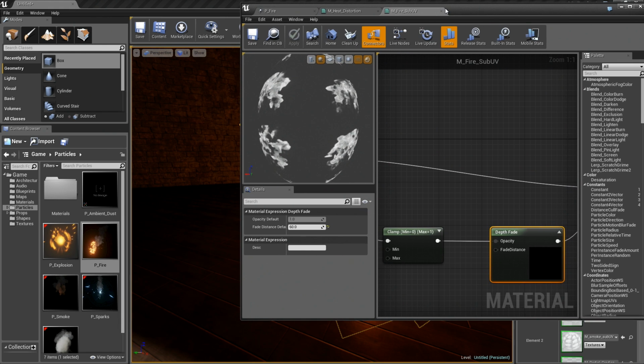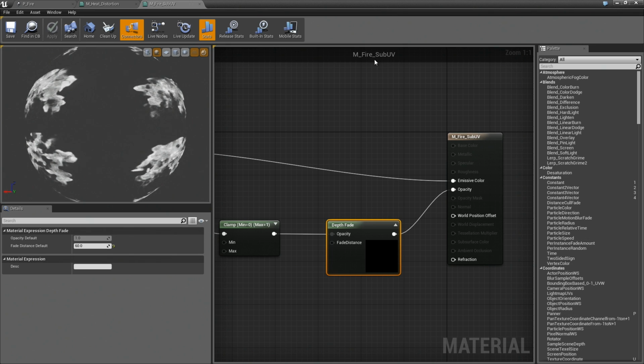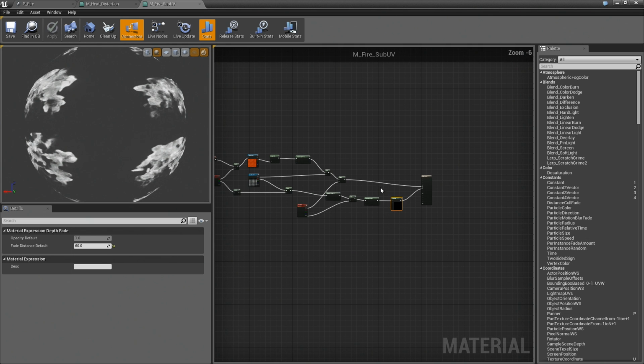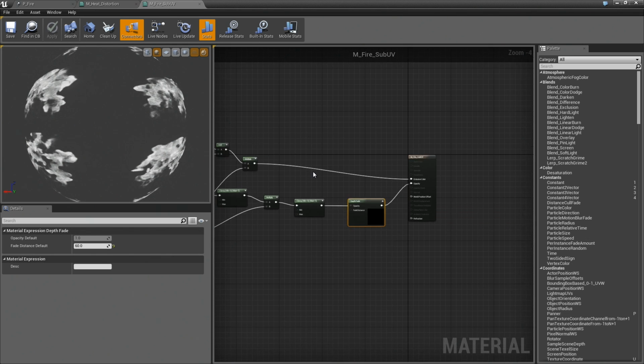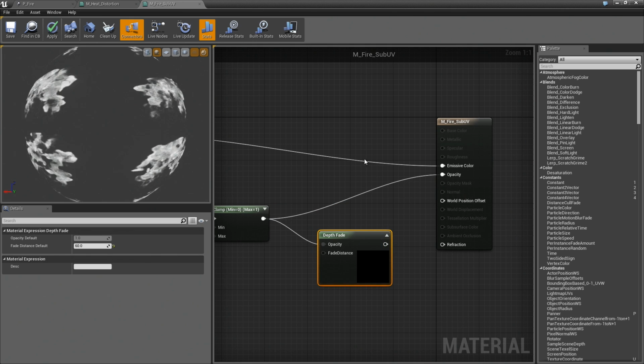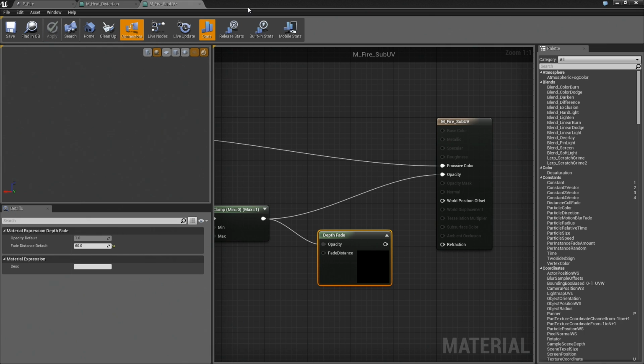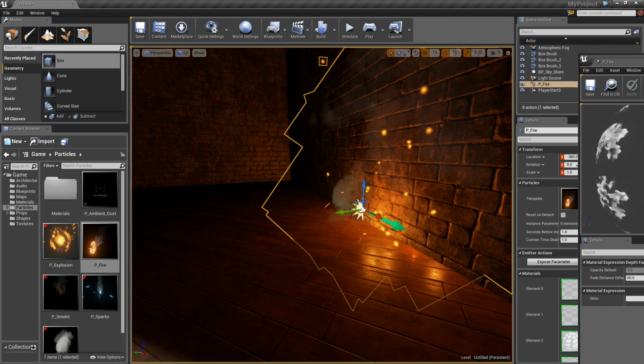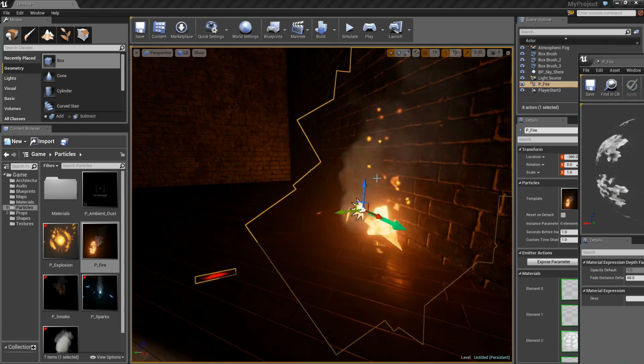Now, here's how this works. If I disconnect it, in fact, let's just bypass it altogether. We'll just go right from, so you see it's actually a fairly simple material. We'll go right from our clamp straight to opacity, thereby bypassing depth fade, and I'll apply that. Now it's probably going to take a second to come back through on the flames. Oh, there we go.